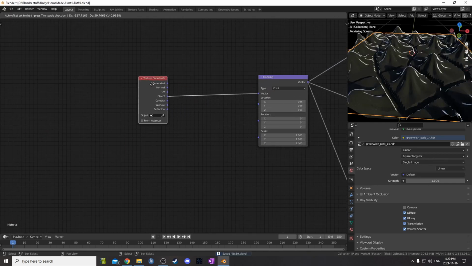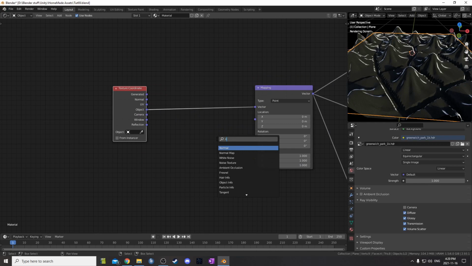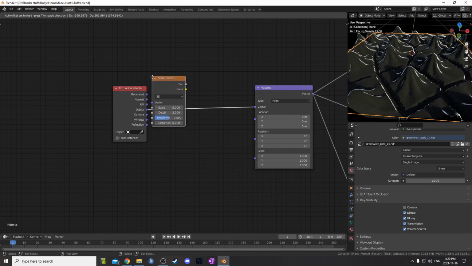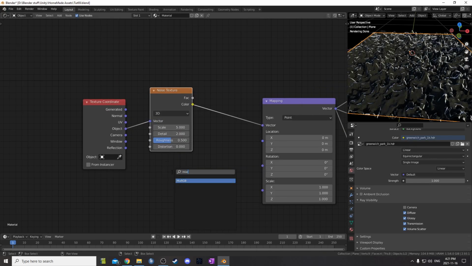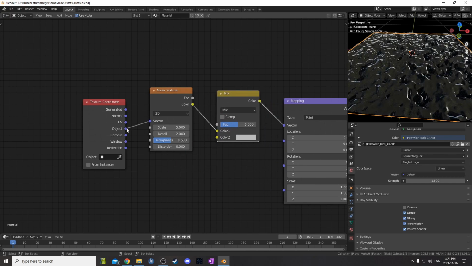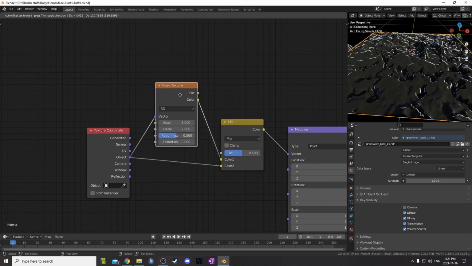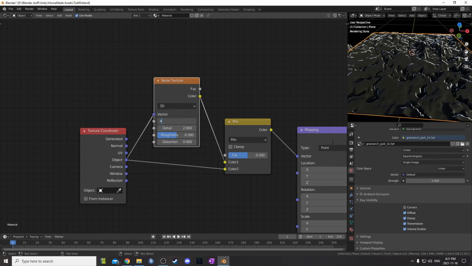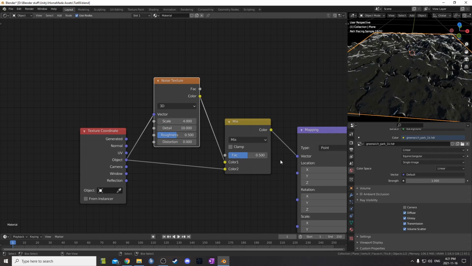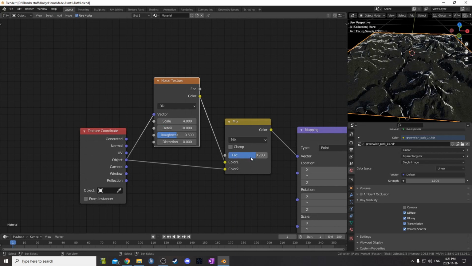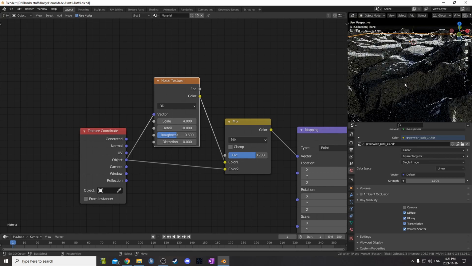So one last step is I'm just going to distort all this with some noise. I'll just place it right here, right after the texture coordinate, and I'll bring in a mix RGB and place it right here. I'm going to run the object into color 2, and we'll set the scale at 4, the detail at 10, and then we'll set the mix at 0.7. And there we go, we're all done.